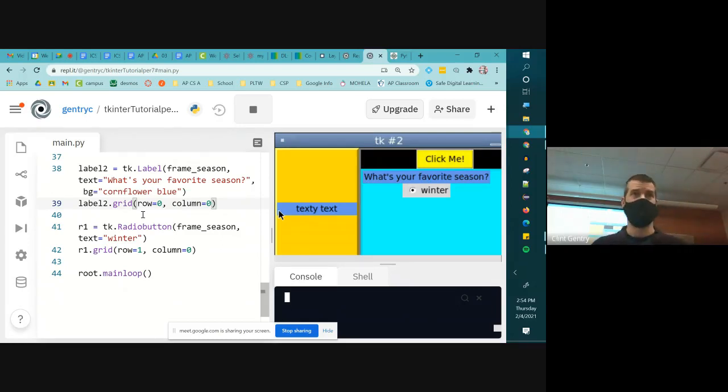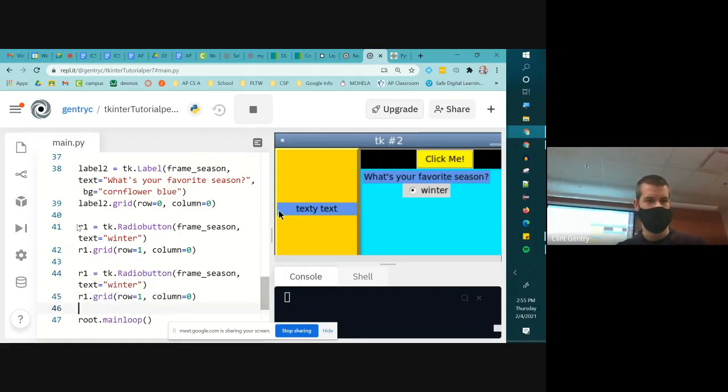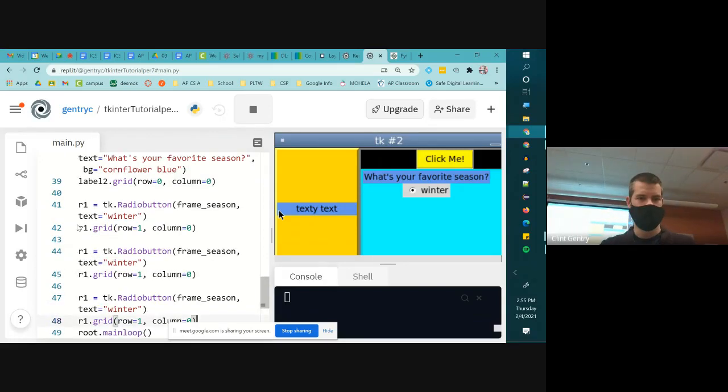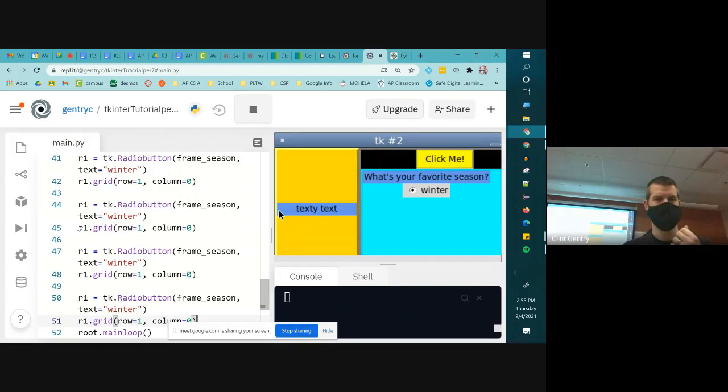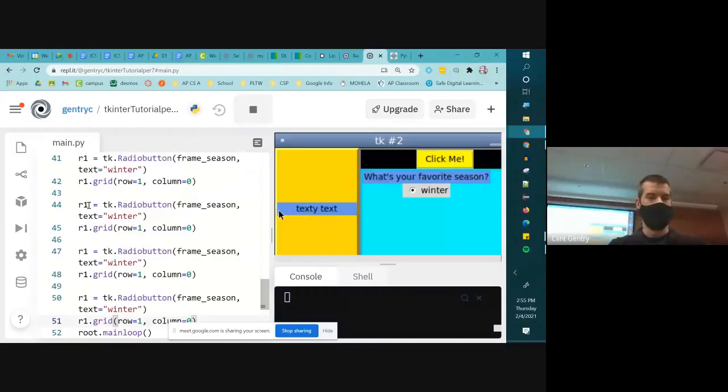Okay, ready for some copy and pasting? Let's get it fired up here. Okay, copy your radio button, both lines. Well, there's 4 seasons, so let's copy paste once, twice, 3 times. First thing you probably want to do is rename them all. So radio button 2 and 2, 3 and 3, 4 and 4.